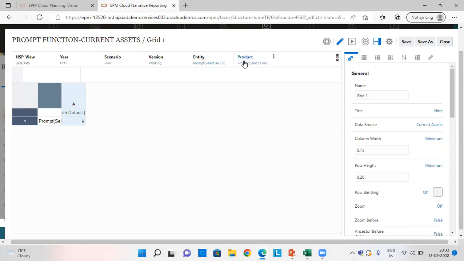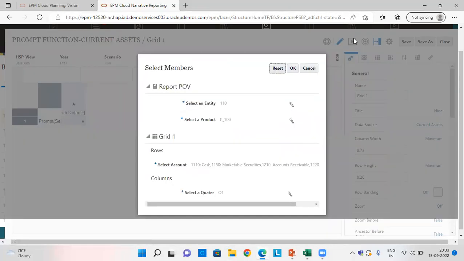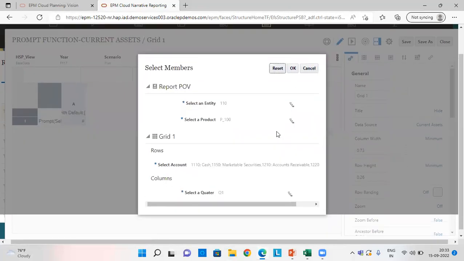Entity and product remain the same as we have done for accounts. Version is working, scenario is plan, viewing this report for financial year 17, and HSP view is base data. Let's quickly view this. When we click on preview, these are all the things which it will ask for. We can modify it as per requirement.